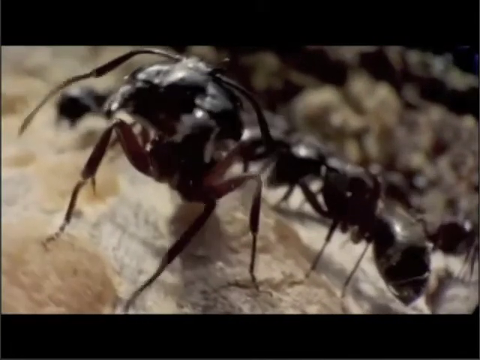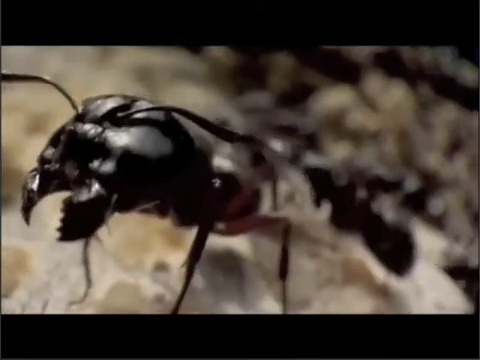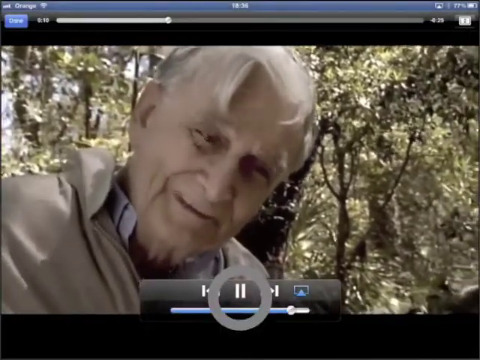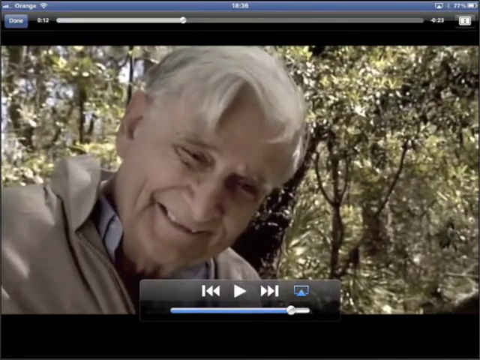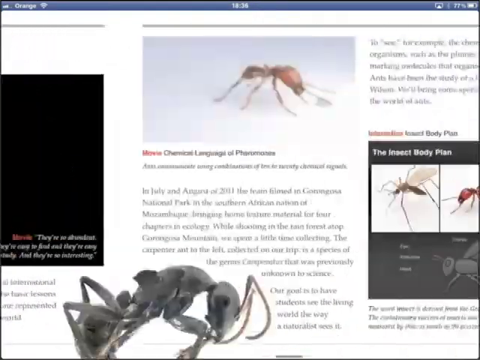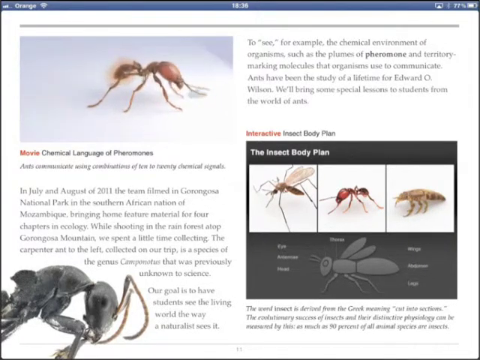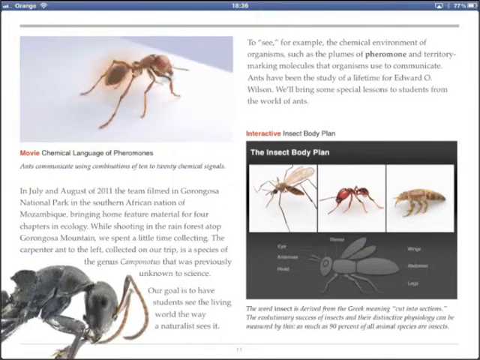There's the question of why did I pick ants? You know, why not butterflies or whatever? And the answer is that they're so abundant, they're easy to find. And there are lots of other features in the book. For example, there are small videos. This video shows you an image of an ant moving.